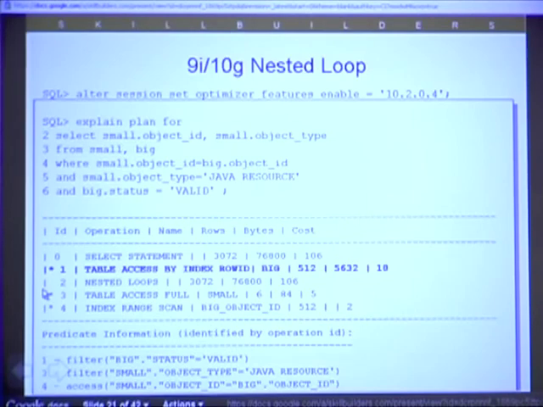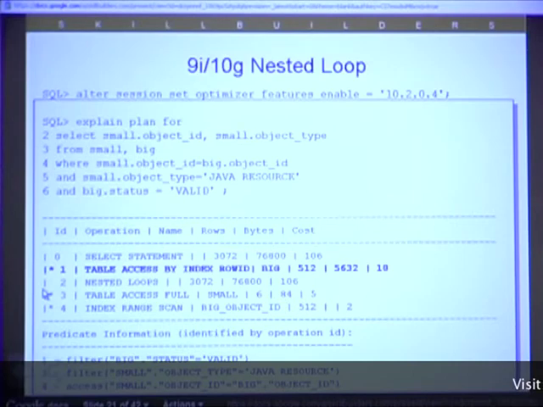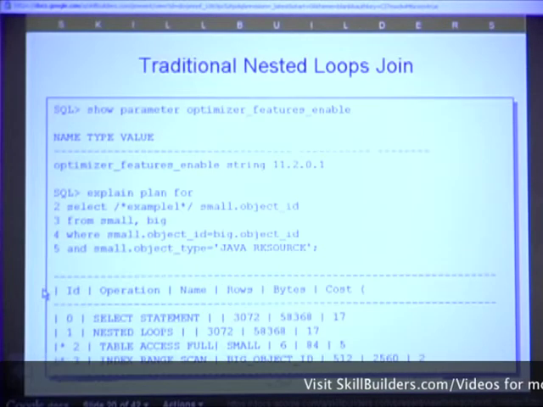In 9i and 10G, we saw a little bit of a different nested loops. We saw a table access by index row ID above and outside the nested loop. This indicated a prefetch, batching technique, which allowed it to get a batch of row IDs and get a batch of rows from the inner table, to make the nested loops more efficient. So nested loops evolved, and this started in 9i, but it didn't always crop up. In 9i, you got a lot more of these traditional nested loops looks.